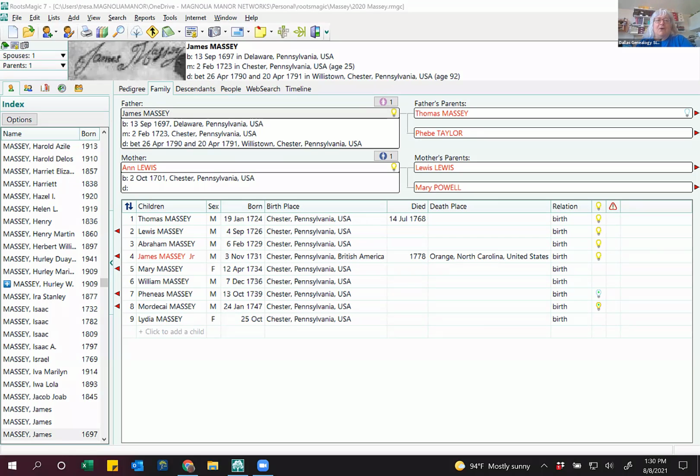All right, so we're going to record this part of the session. We're talking about RootsMagic. This is the August 2021 RootsMagic Special Interest Group for the Dallas Genealogical Society. Today, we're going to talk about using color coding and making groups of different types of people.